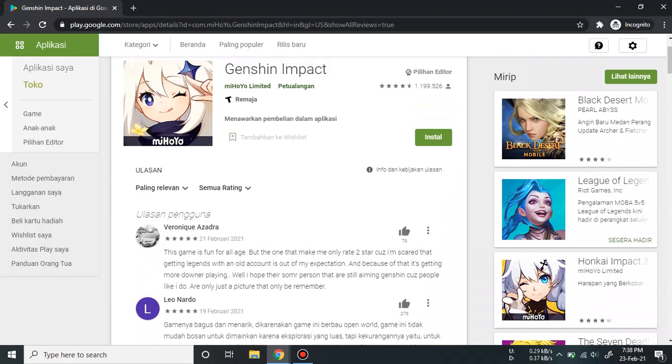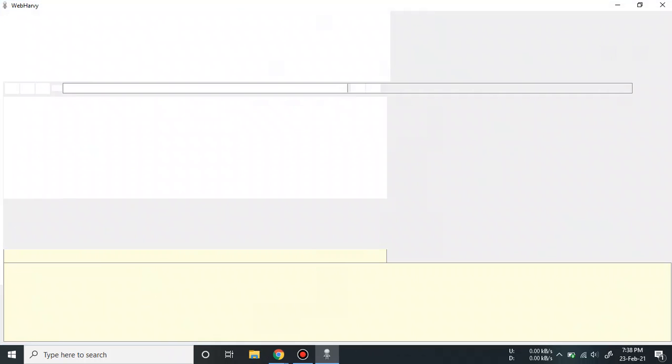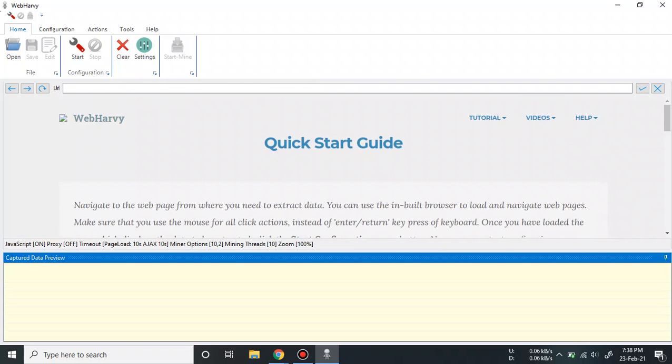Now what we're going to do here is open the app's name, WebHarvey. WebHarvey is an application or tool to scrape data from any website. First, you need to install WebHarvey. You can search for this on YouTube.